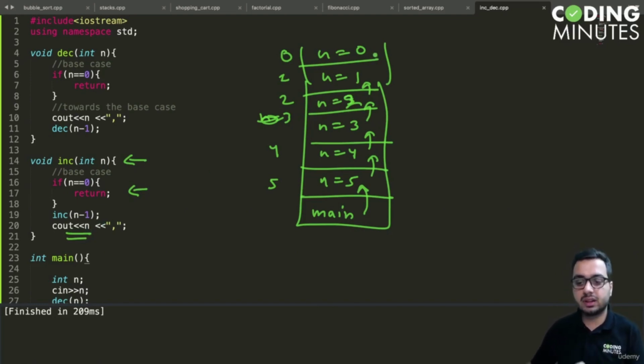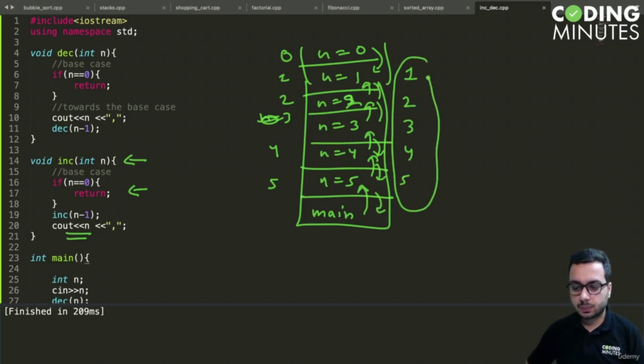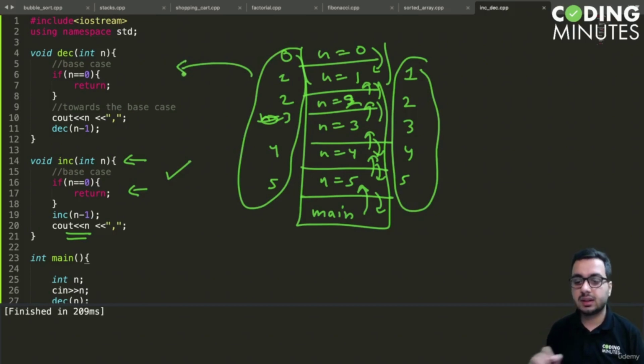Okay, so after we have returned from the base case, it is going to print 1. After we have returned from 1, it is going to print 2, then 3, then 4, then 5, and that's it. So this output is generated by the increasing function, and this output 5 4 3 2 1 is generated by the decreasing function.